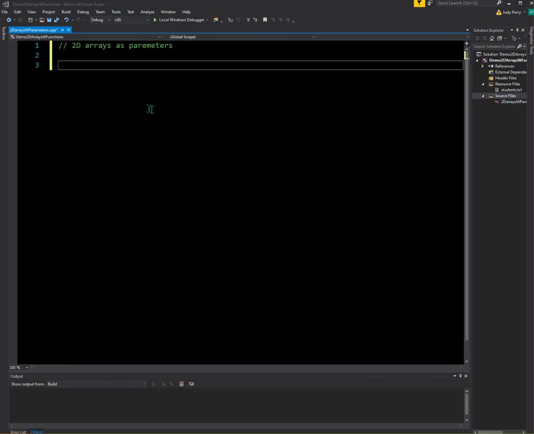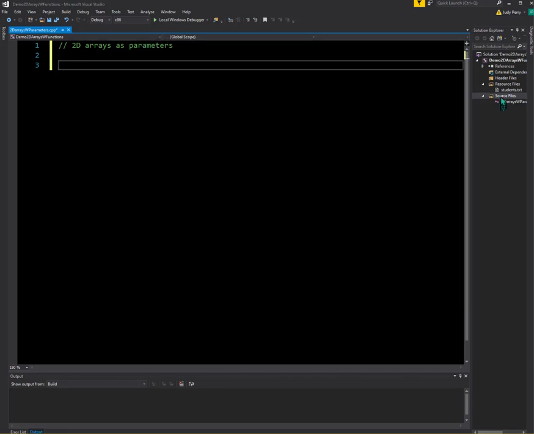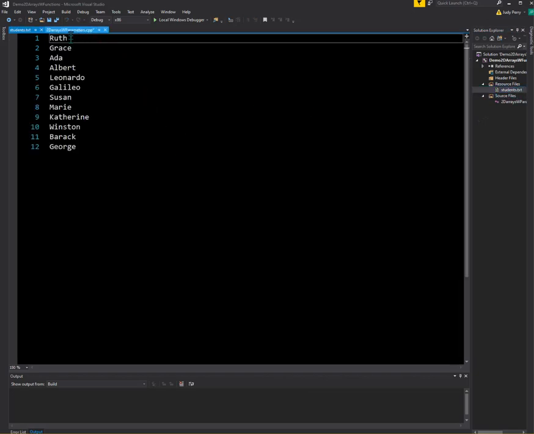In this demonstration, I'm going to show an example of how we can use two-dimensional arrays in functions and pass them as parameters. Before we get started, let me point out that there is a text file here, a resource file, which contains the names of 12 students, first name only. We're going to read this into a two-dimensional array, a 4x3 array, and then display it in a grid pattern as though we have a seating chart for a classroom.